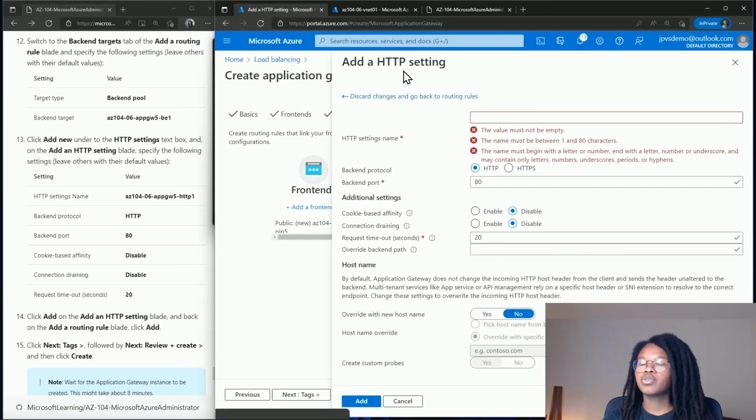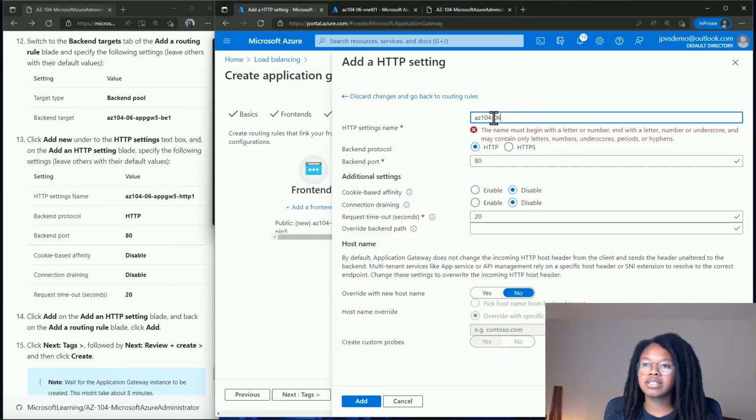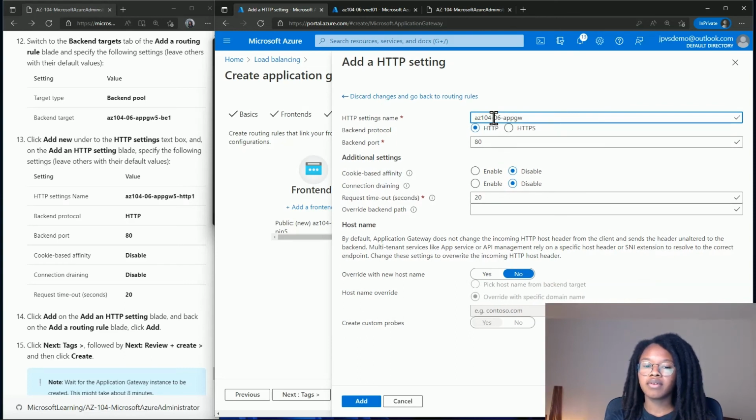So I didn't have the chance to specifically call it out, but you do need to create a new HTTP setting. So I'll do that here, and I'll give it the name AZ-104-06-AppGateway5-HTTP1. Okay, our backend protocol is going to be set for HTTP. We're keeping the port as 80. Our cookie-based affinity and connection draining, both keep it for disabled. And our request timeout, again, is going to be 20 seconds. I'll go ahead and add.